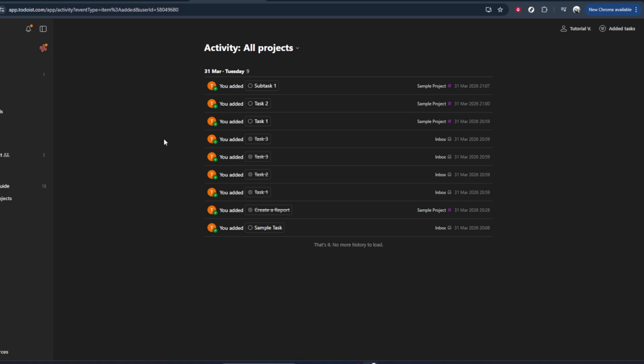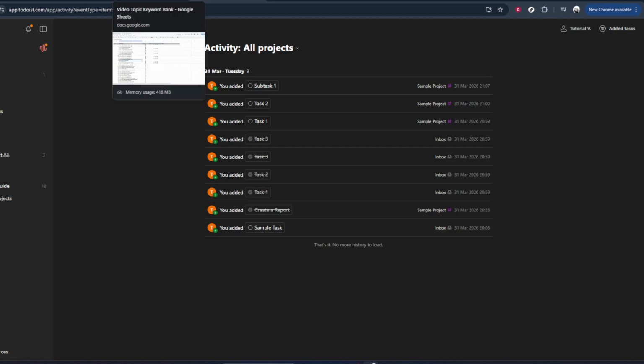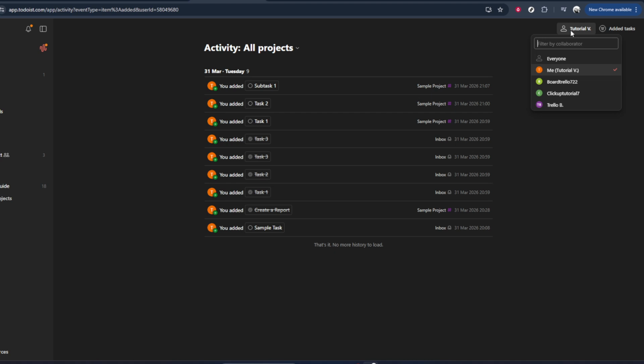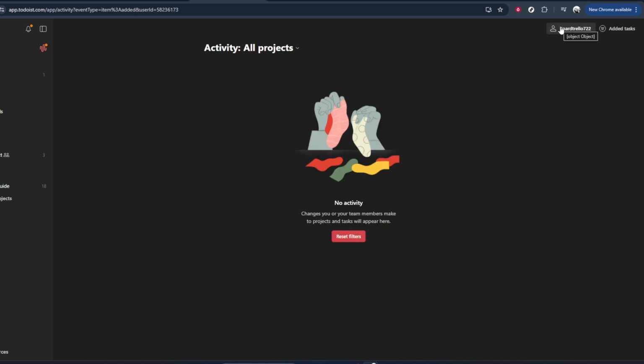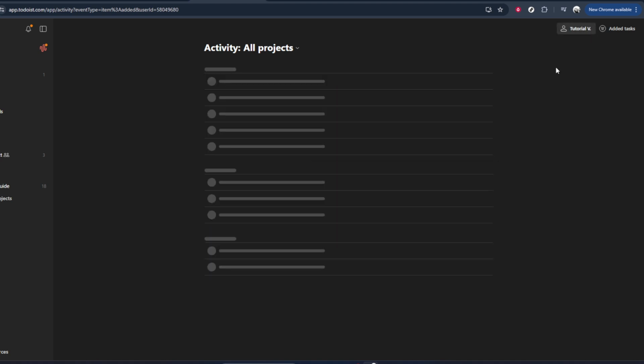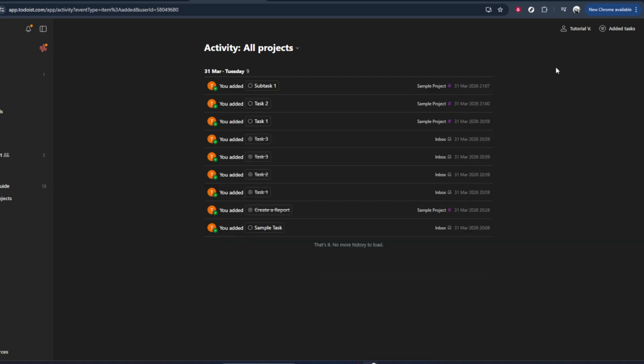To narrow this down specifically to your own tasks, look for a person or user icon near the top of the activity log, often close to the filters. Click on that person icon. You'll see a list of users who have access to the workspace or projects. From that list, select your own name. Once you select yourself, the activity log will refresh and now show only the tasks that were added by you.